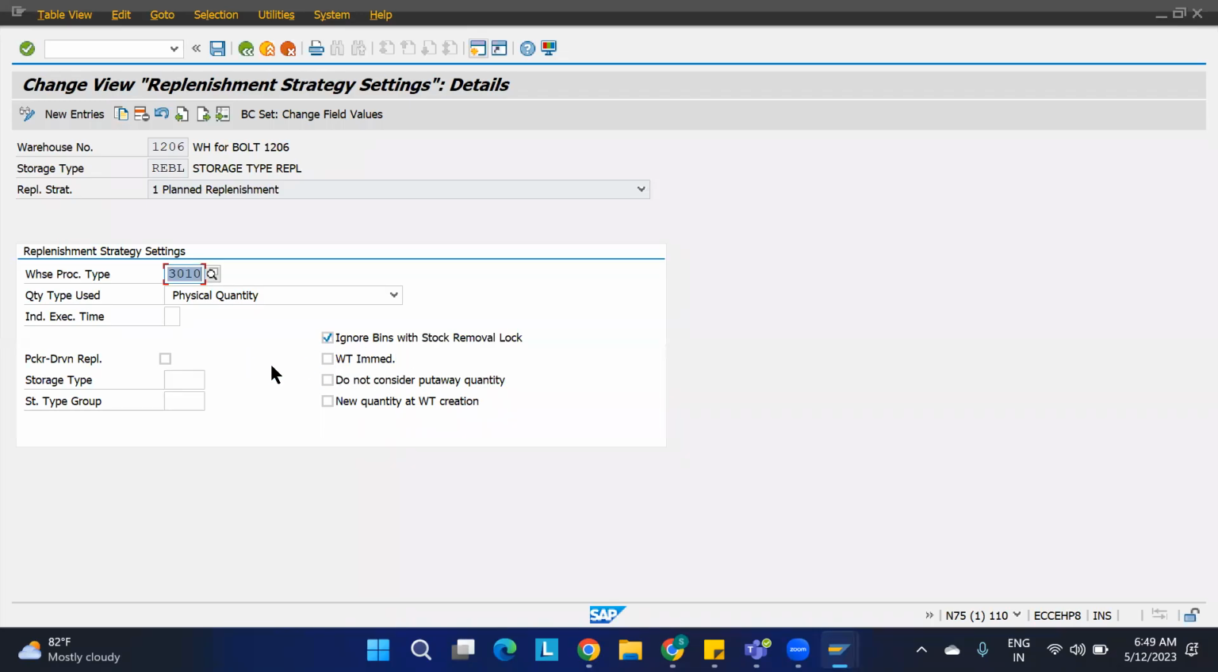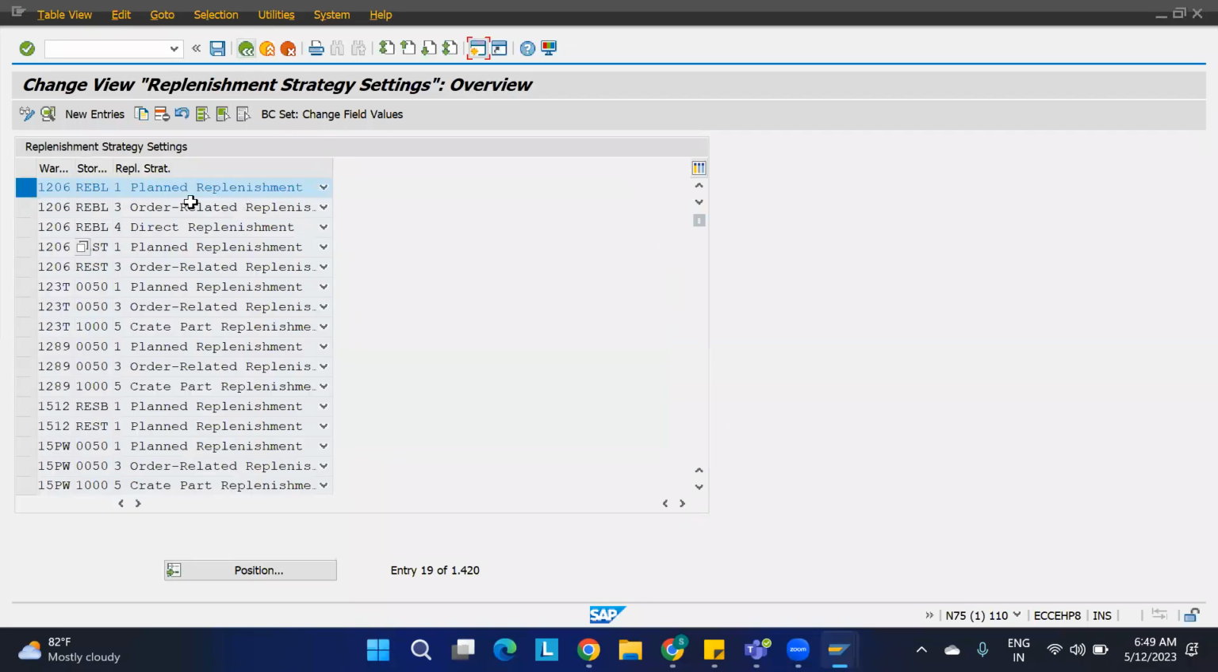Okay, we're going to see how we're going to create manual. Okay, this is for the REPL. So it is based upon the bin, and this is a storage type level, and this is the bin level. For the bin level, we have to create some fixed bins and proceed. Okay, we're going to do that. So this is the main thing we have to create.